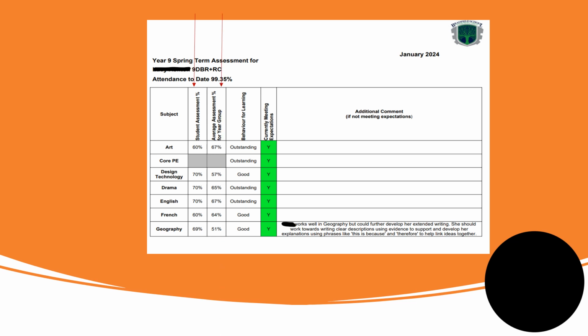The next column is the average assessment percentage for the year group, and this is a percentage that is entered directly by our data team. The next column is for behaviour for learning, and in this column students can receive an outstanding, a good, a requires improvement or an inadequate.